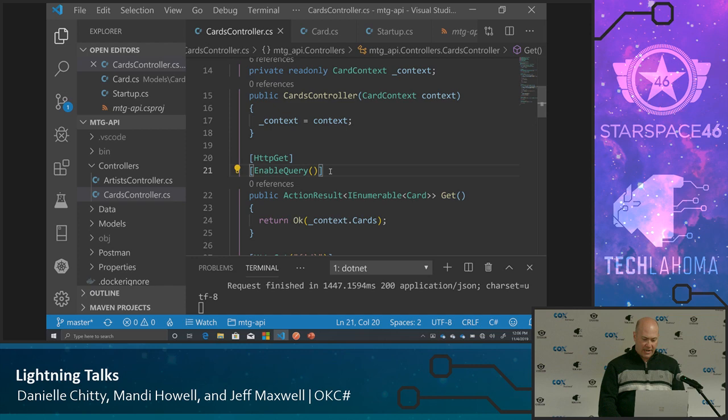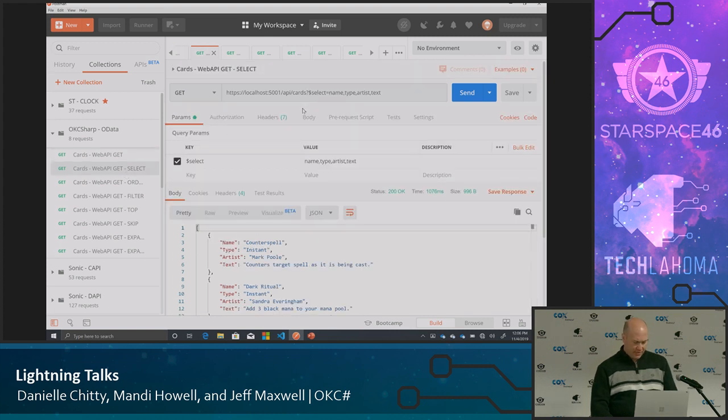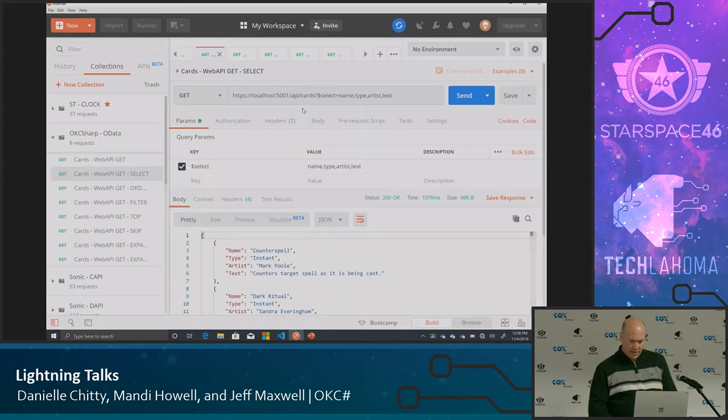So now what does that allow me to do? My code still works. Here's the original API. If I look at this select, let me zoom in, maybe you can see it a little bit better. If I zoom in here, that's as much as I can do, I have the cards API. So I'm making a call, api/cards, and then I'm doing $select equals name, type, artist, and text. So I'm just specifying which fields I want returned. And when that executes, it just returns those specific fields.